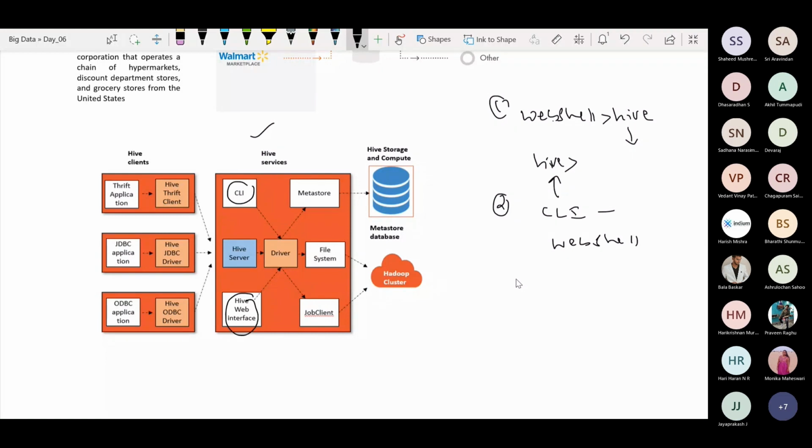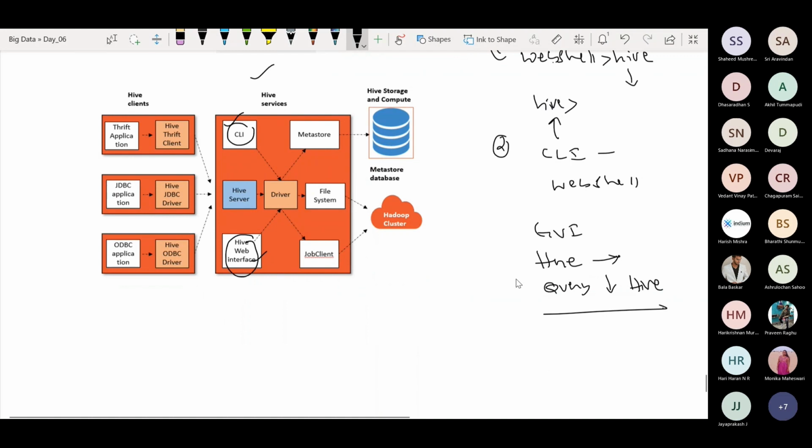Whereas the GUI kind of thing, which is from the Hue login portal, from the query, I am able to select this Hive. These two we were talking about, and moreover, metastore information. Friends, here metastore means that if you are observing any database, we have a concept called metadata.